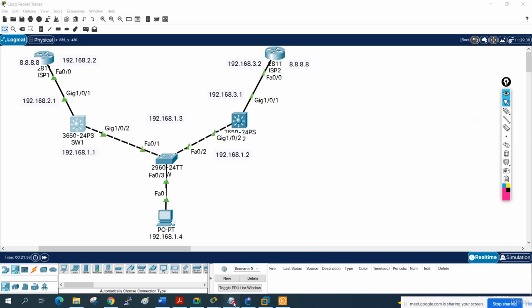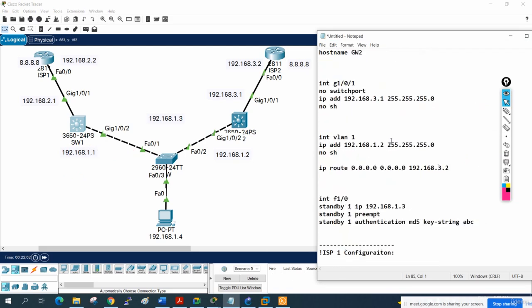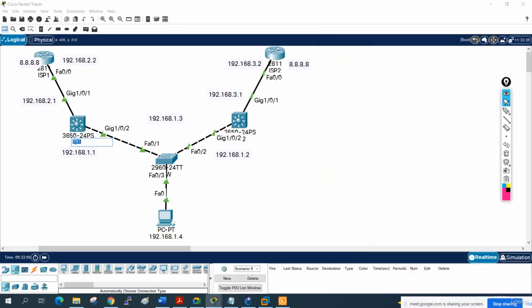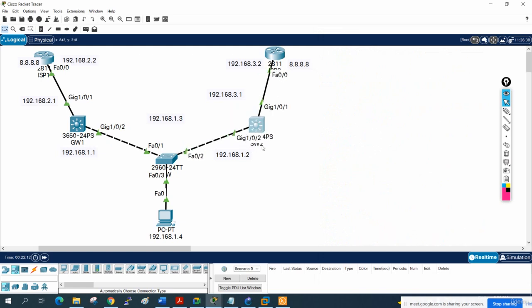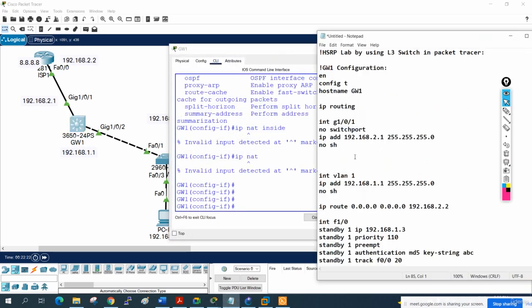I will go to the notepad, and then we will go to switch 1, which we can call gateway 1, GW1. And this we are calling gateway 2, GW2. Okay, so gateway 1, we go inside, or in the notepad, in gateway 1.